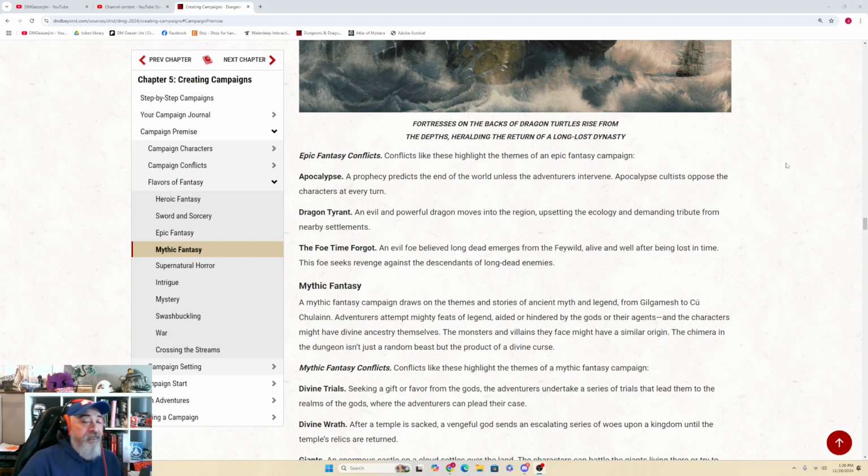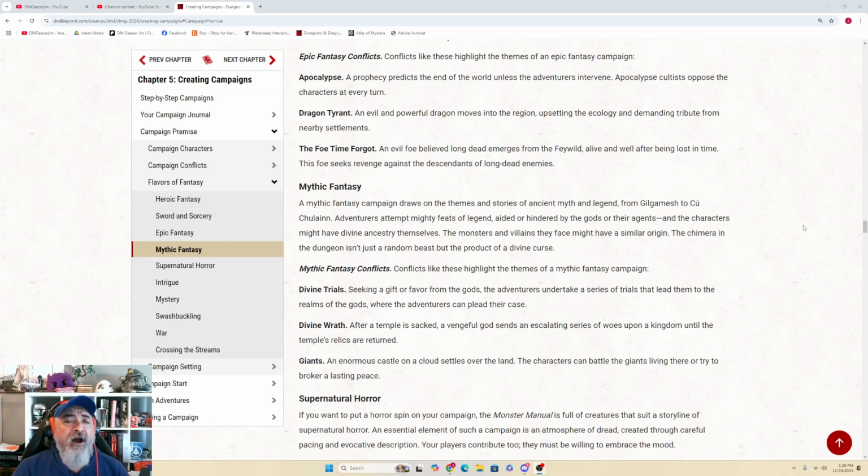Epic fantasy conflicts. Conflicts like these highlight the themes of an epic fantasy campaign. An apocalypse. A prophecy predicts the end of the world unless the adventurers intervene. Apocalypse cultists oppose the characters at every turn. Or a dragon tyrant. An evil and powerful dragon moves into the region, upsetting the ecology and demanding tribute from nearby settlements. The foe time forgot. An evil foe believed to be long dead emerges from the Feywild, alive and well after being lost in time. This foe seeks revenge against the descendants of long dead enemies.